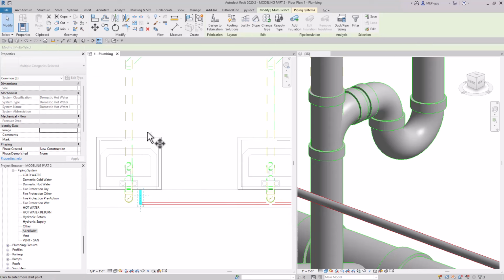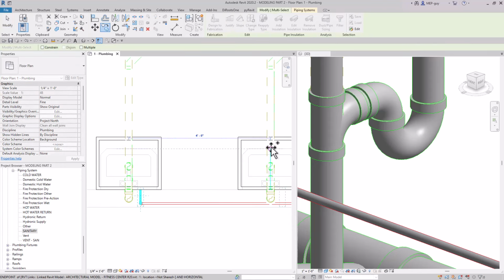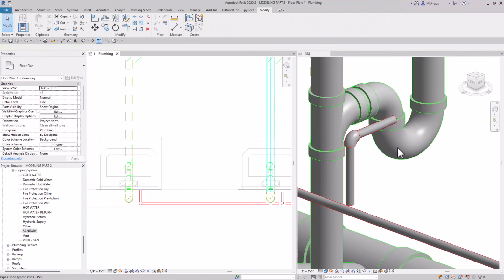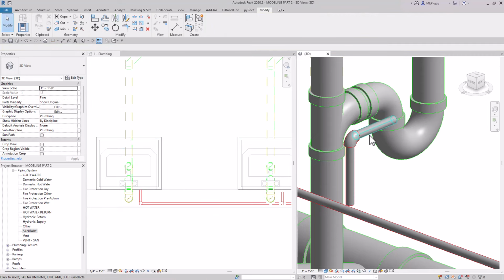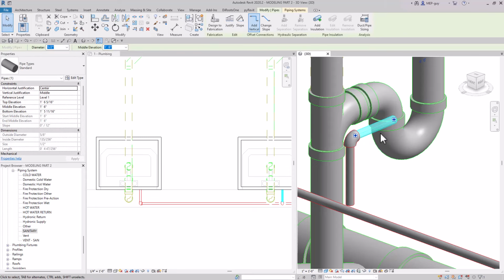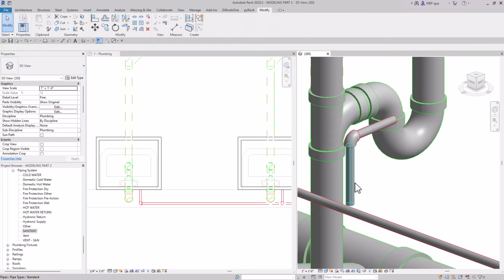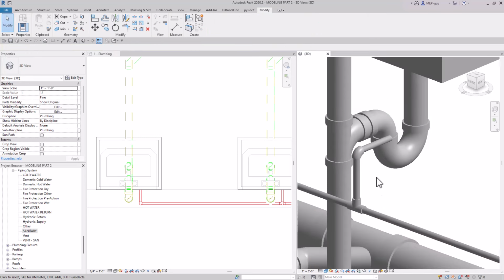So we'll hit the copy command. We'll go from the front of the lav to the back of the lav. Now you can see I have this right here. And so now I can click on this piece and I'll just move it back and move it forward again, and it'll make that connection. And then for this, I can use my TTR command or trim extend, and that looks great.